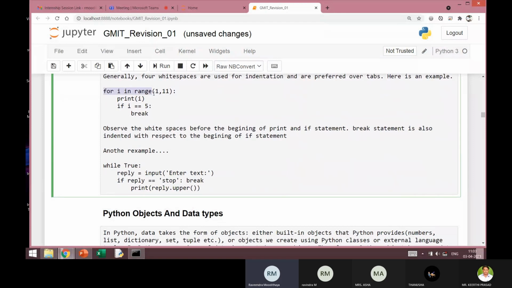So I have my for statement here. We'll see the details later. This is the header of the for statement, which ends with a colon, which is very important. Then the code will start after 4 characters. We call this a tab. Whether it is 4 characters or 8 characters is configurable, and by default, Python editors have been set to 4 characters.